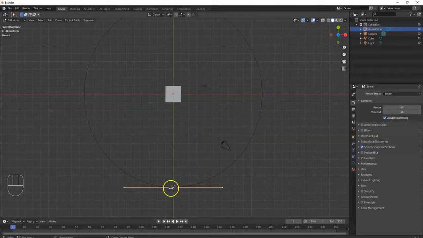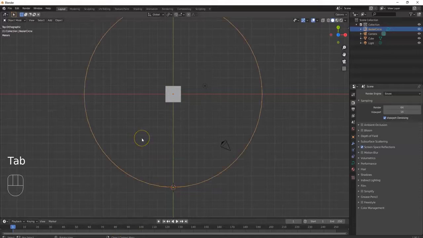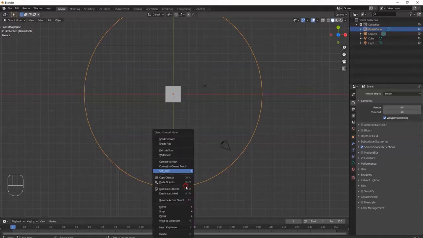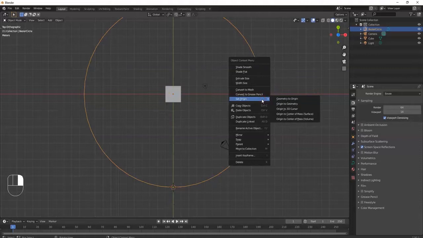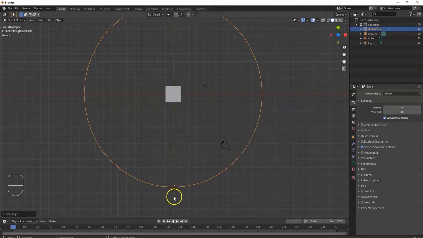There it is, bam. All right, but my origin is still there. To put the origin here, I have to go back to object mode, Tab key. Now I'm in object mode, and I want the origin here. This only works in object mode. So I'm gonna right click my circle, Set Origin, Origin to 3D Cursor, and it's gonna jump over here. Cool, there it is. So now a little yellow dot is over here.